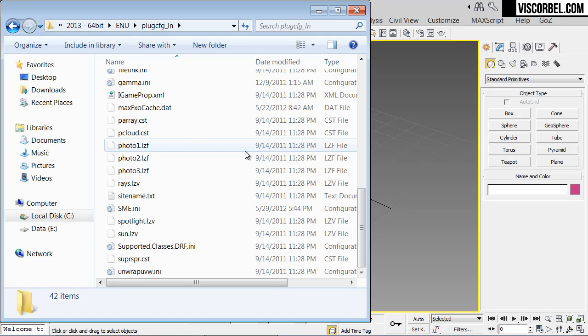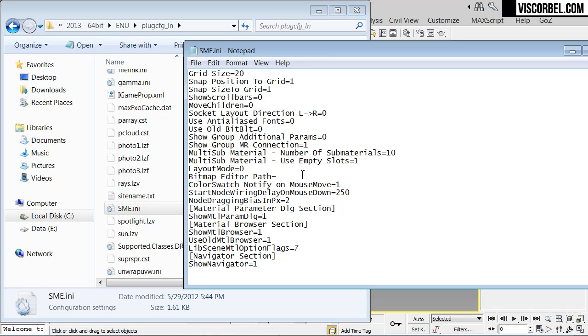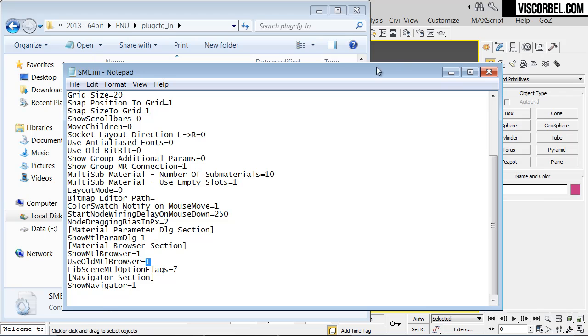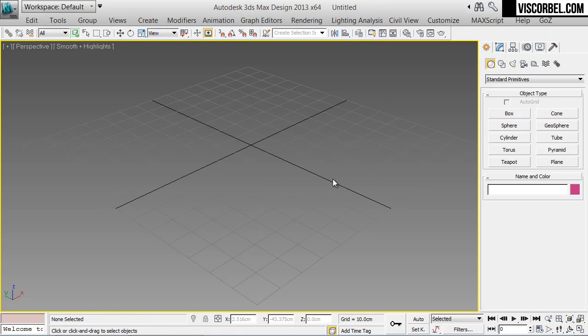Alright, so once you're here, find the sme.ini file, open it up, scroll down until you find the Use Old Material Browser option here. It is probably set to 0, so first close your 3D Max, change this option to 1, save the file, and restart the 3D Max, and you should have your old style material browser.